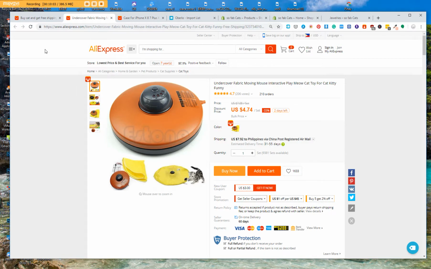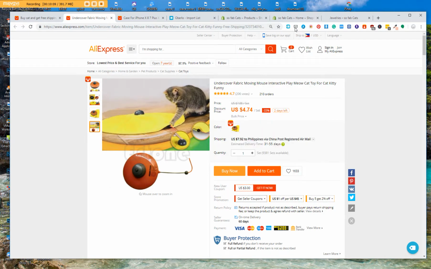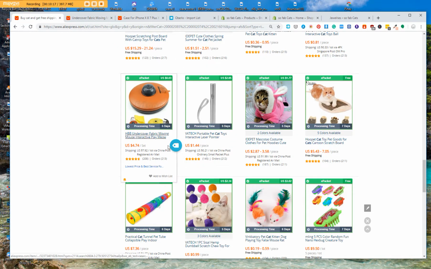Okay, so how to import? We have two choices. You can do it here on the product page by just clicking on the AliExpress product importer, or you can also do it here. If you hover your mouse on each product, this Oberlo icon will appear. I forgot, you also need to install the Oberlo Chrome extension. This will allow us to import products to Shopify.